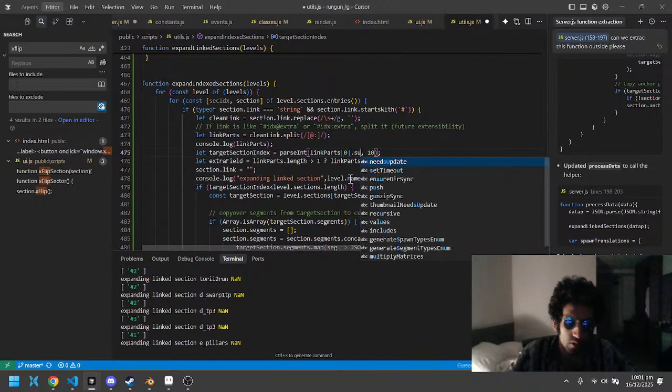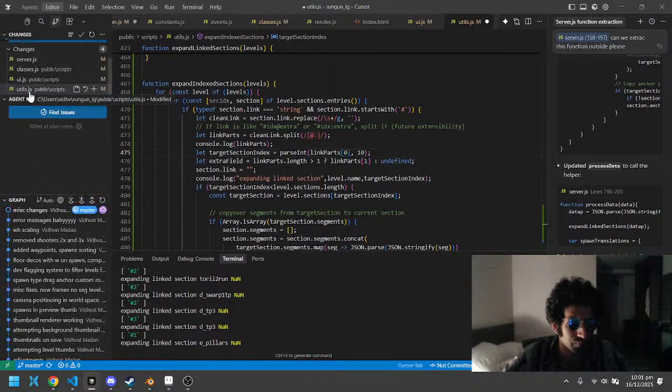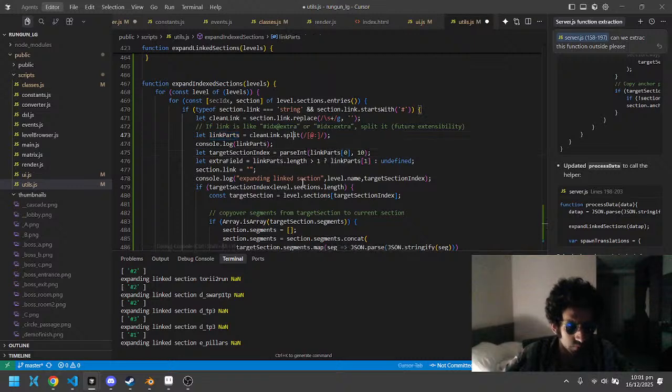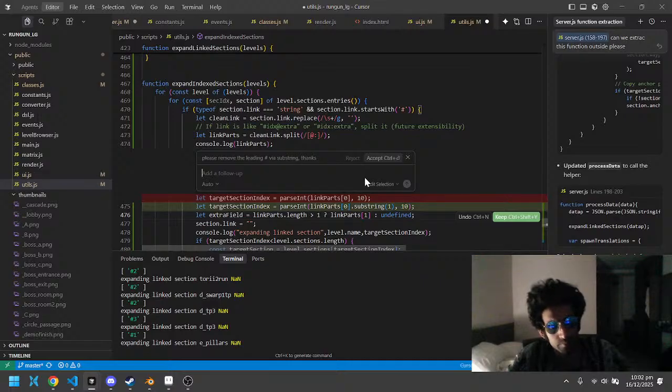Link part 0 dot substring. How does this work? Substring. I don't even know how to write substring. It was here a while back. Please remove the leading hash via substring. Thanks. Dot substring 1. Is it that easy?